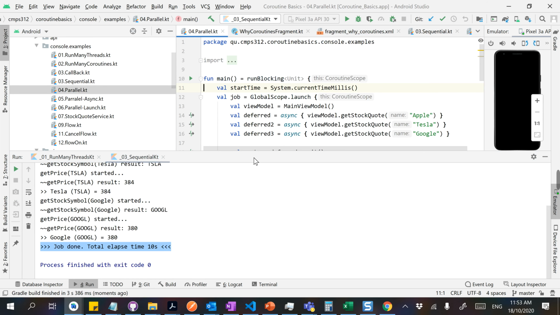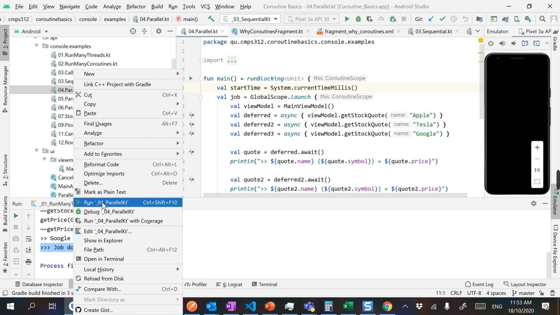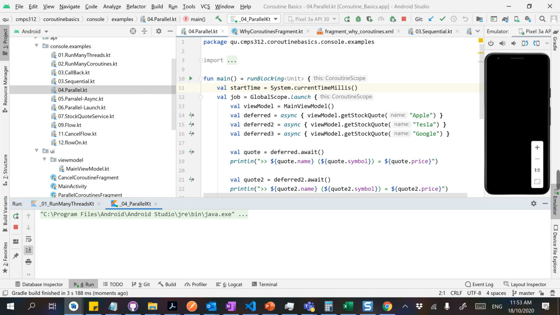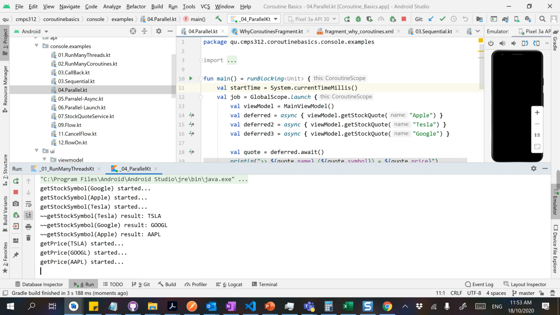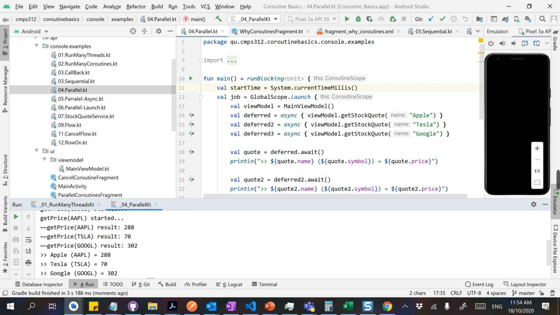Now look at the same goal, but here I'm running it in parallel. It will take a third of that time, almost 3 seconds. So here is the parallel version. It's running. So I get the stock of Google and Apple and Tesla at the same time. I run these in parallel, and you can see the execution time is 3 seconds, less than a third of the sequential version.